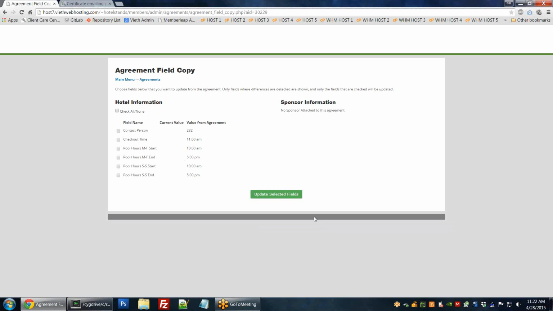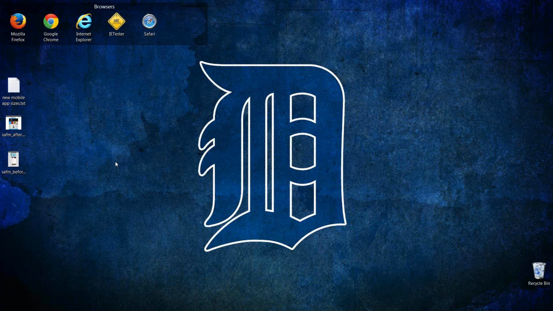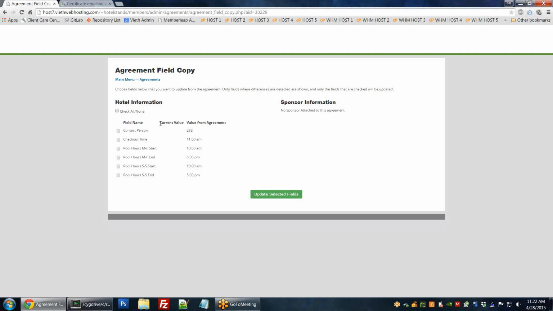And then you can choose to update it if you want to, but you don't have to update all of it. So let's say, for example, it shows you right here the current value. The current value for the hotel, all these fields are blank. And then these are all the ones from the agreement on this side here. So let's say that we wanted to update everything except for the checkout time. We want to leave it blank for whatever reason. We can check all of these, then uncheck this one. What that's going to tell the system to do when you click Update is update all of the fields that are checked, but skip this one here because I didn't check it.